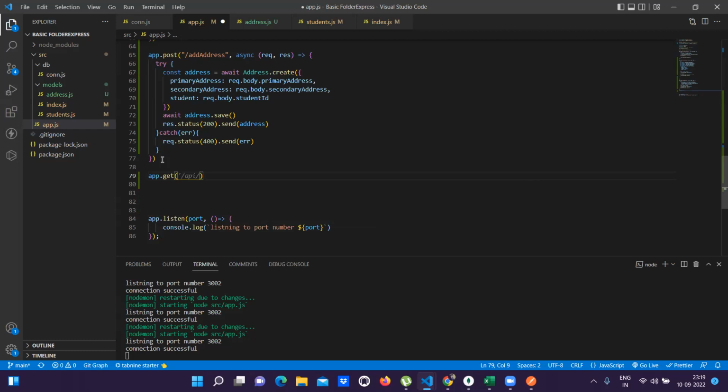Now we'll use the get method, slash get students. There is no need to give any specific path name. I just give get_student, and the same async function with request and response.